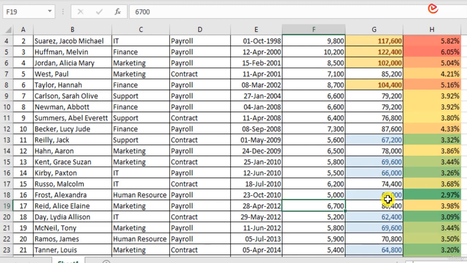And yes, it works. Alexander Frost's salary is closer to around 2.97% of the overall. 60,000 is in blue and works great. Let me undo this and let's try with 10,000 for Alexander Frost. And yes, it's in yellow and the percentage in red. That's how dynamic it is.